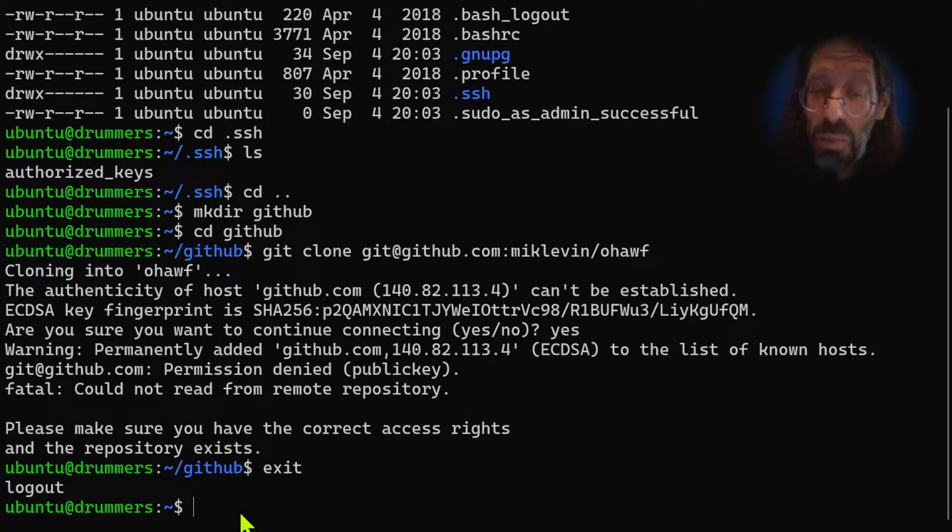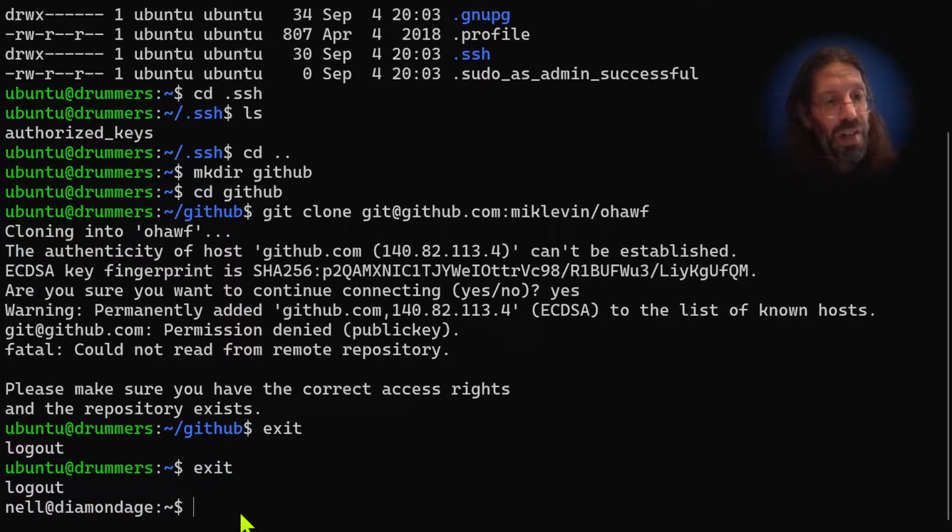I might give you a big bonus here, a feature on WSL changing the root user, because if I foobarred myself, let me just try exit. Oh, look, Nell at Diamond Age. It worked. I'm not so concerned, but there is a little bit of an issue why this exit only brought me to Ubuntu at Drummers. I'll take care of that on my own.